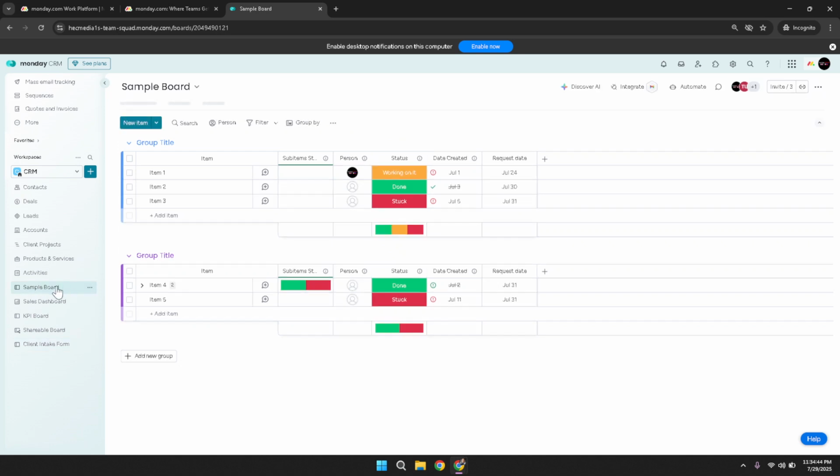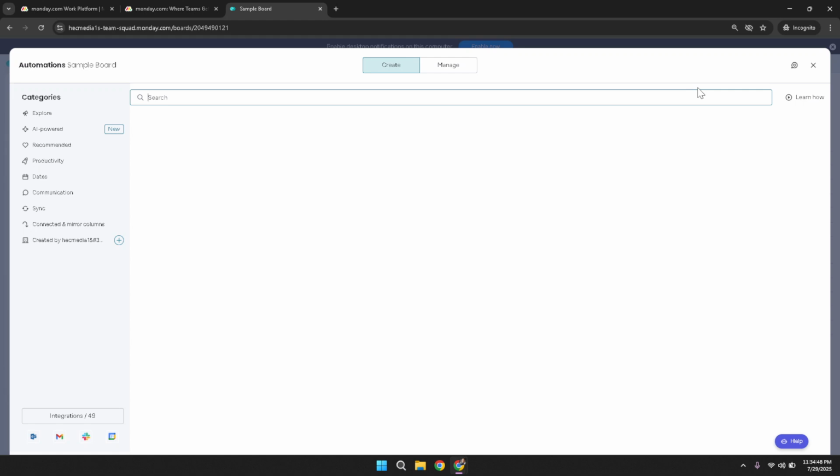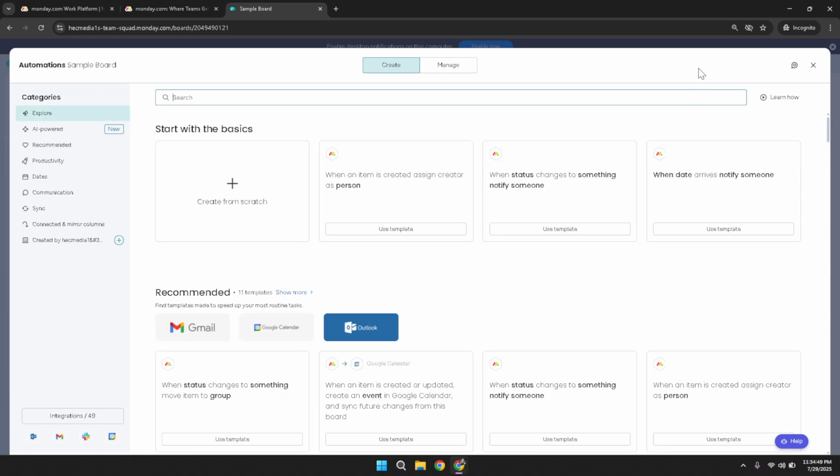Now let's head over to the top right corner of your screen and look for the Automate button. Clicking this button will open a world of automation options, helping you to streamline your operations. Choose the option to create a new automation. It's straightforward. Just follow the prompts. You're nearly halfway through the process now.